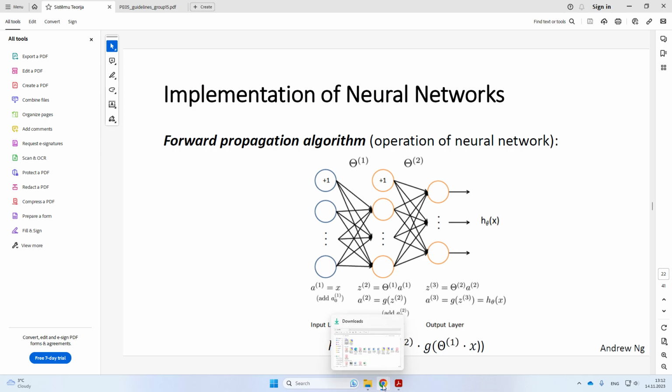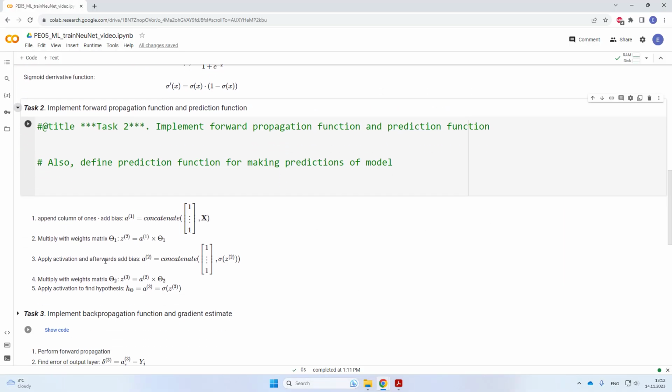Here is a short, brief reminder of what is performed in which order. The first thing we need to do is to take our data x and append the bias, that is a column of 1s, in front of this x.